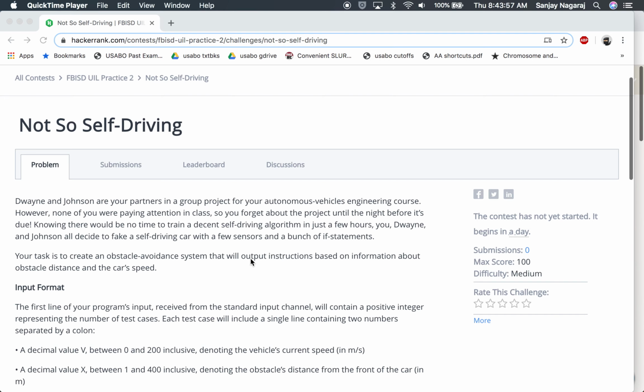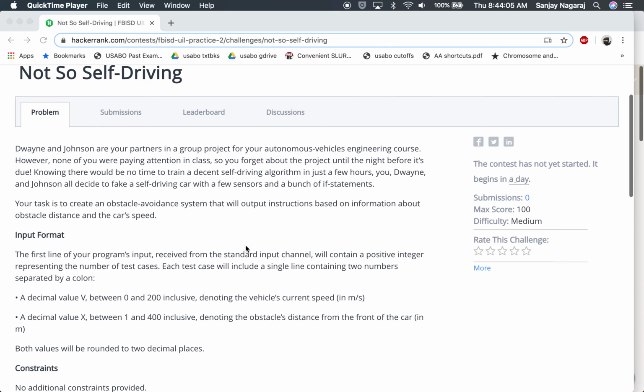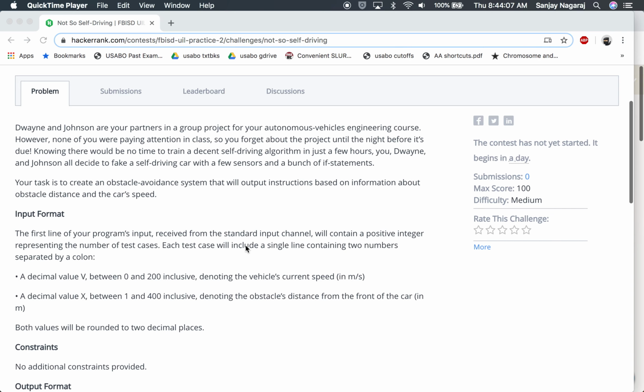Hey guys, what's up? Today we'll be looking at the FBIST UIL Practice Contest 2, problem 1, which is Not So Self-Driving. This problem is pretty straightforward, so let's just quickly go through it.